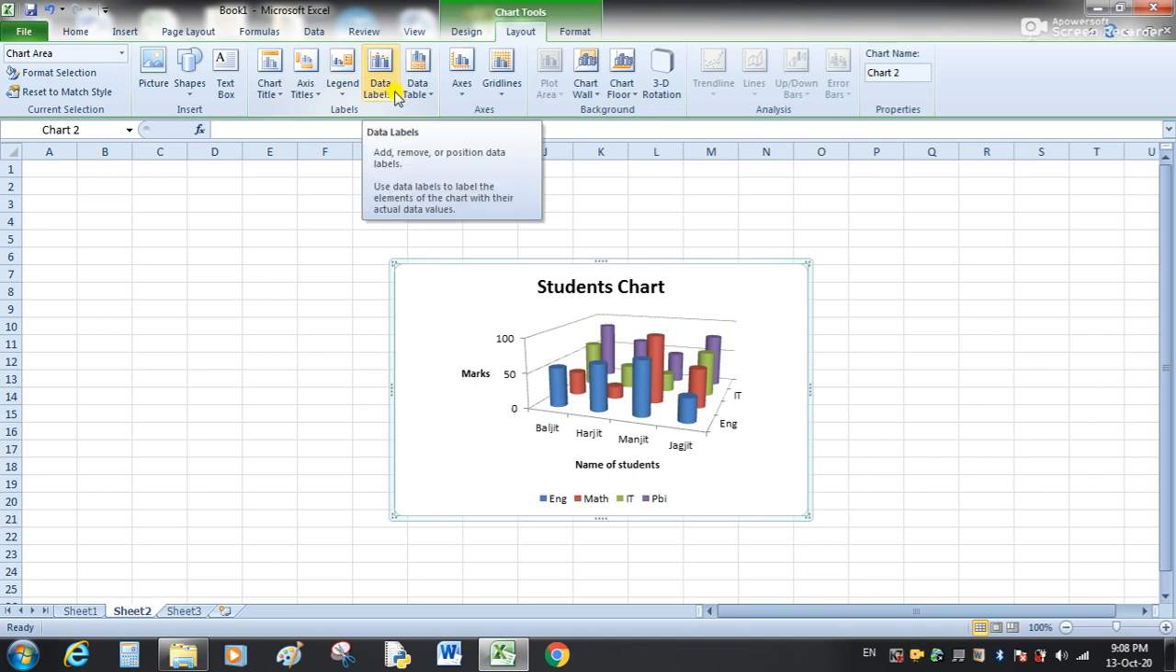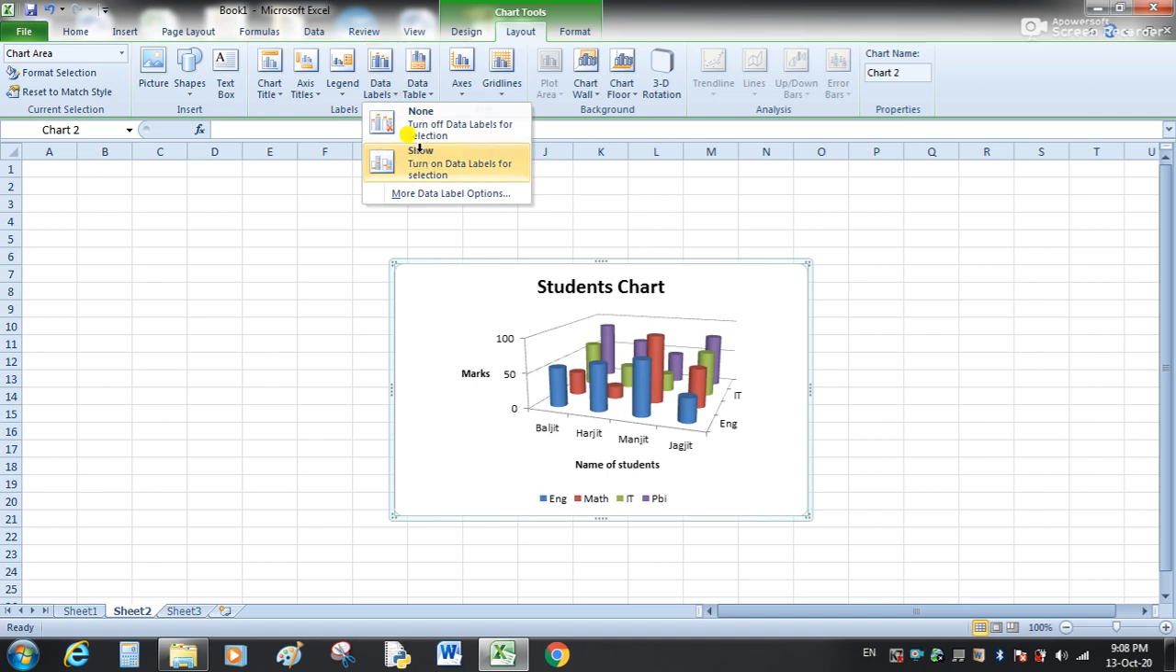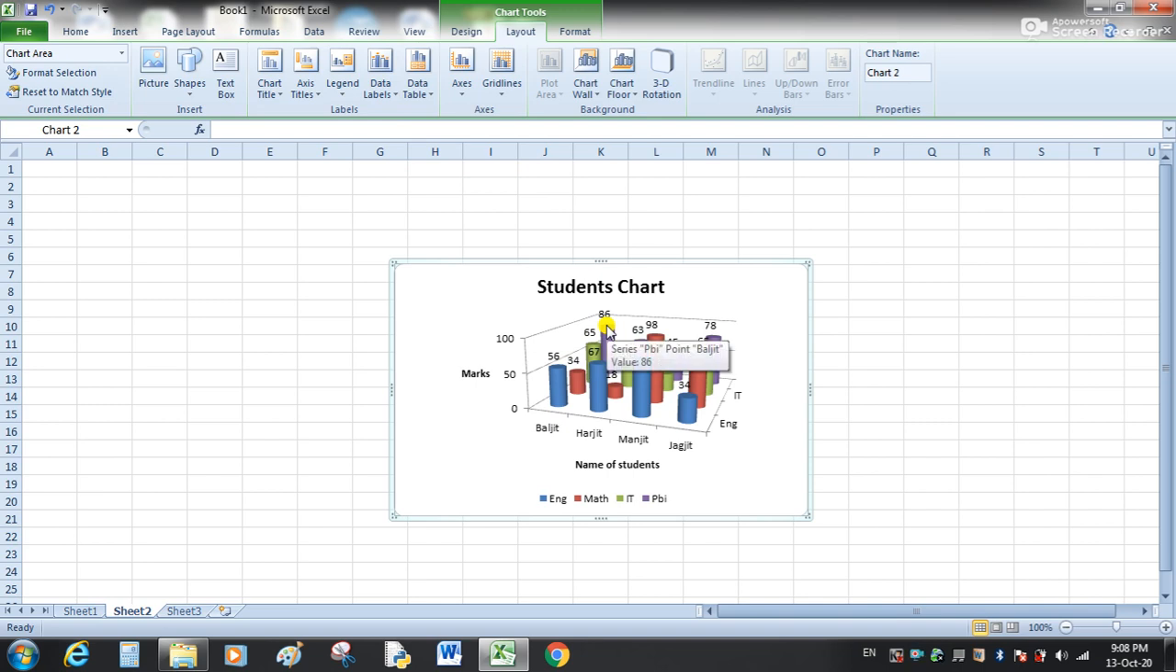Next we have data labels. What are data labels? Data labels are used to label the elements of the chart with their actual data values. When we click show, you can see the value which is being displayed by the bar.